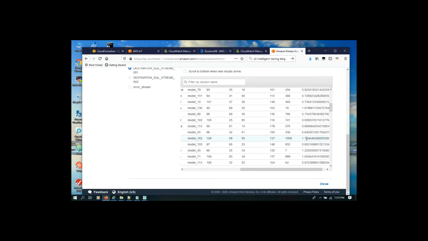So I have an SNS topic. When it is identified that the threshold is exceeded, the application publishes to the SNS topic, which pushes the message to the appropriate health provider. So that's pretty much what I wanted to show you for that solution.